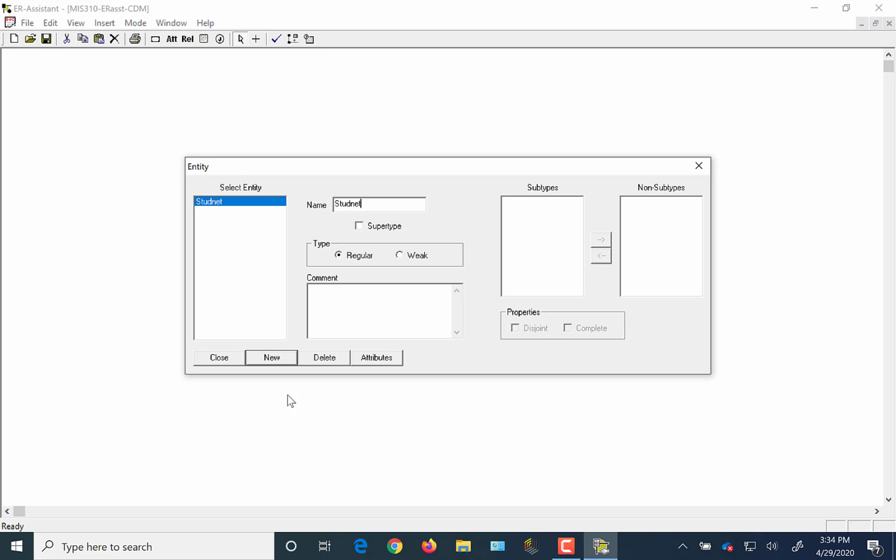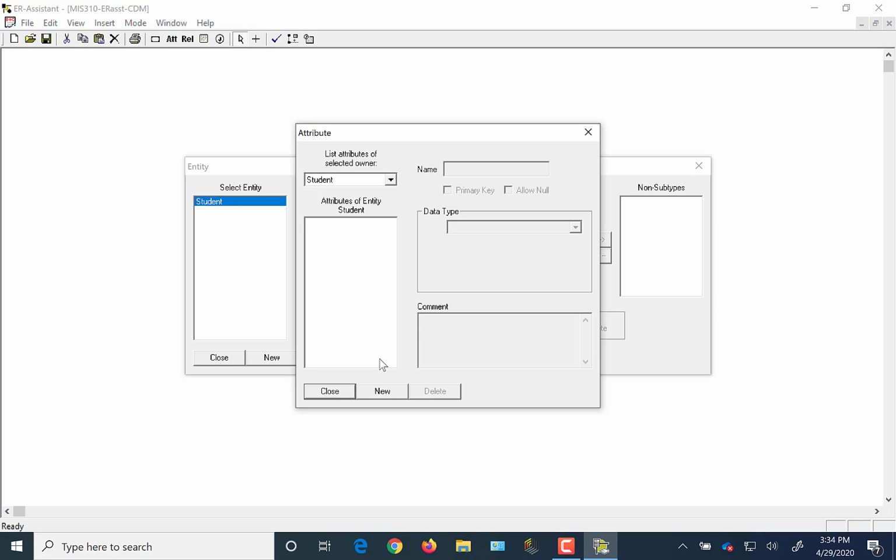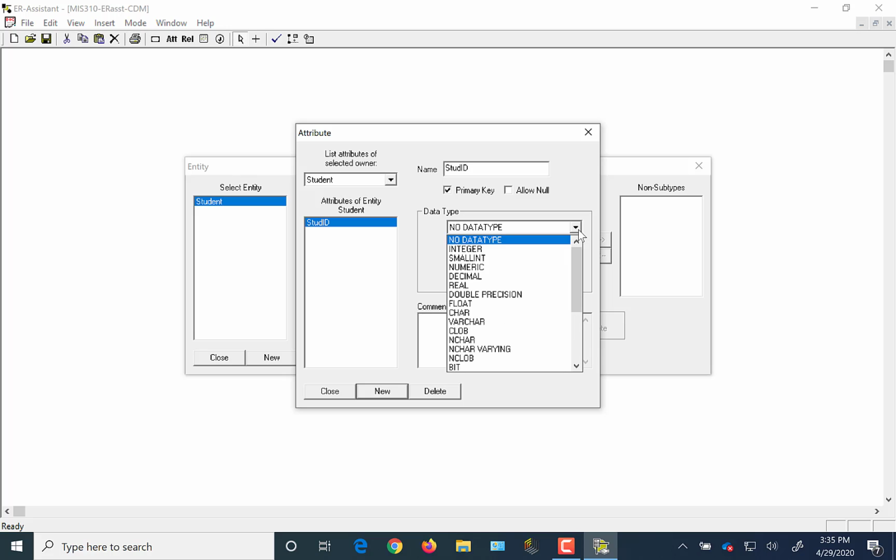This is the same example that I had given for the first Visio workaround, so I'll just keep using the same example. Sorry, misspelled it. Student. Okay, so this is a regular entity. This is not a weak entity. And once I've given the name, now I click Attributes so that I can specify the name of the various attributes of this entity. So again, I click New because I'm about to create a new attribute. So Student ID is my first attribute, and I check this box telling the software that this is a primary key. And you can specify different data types.